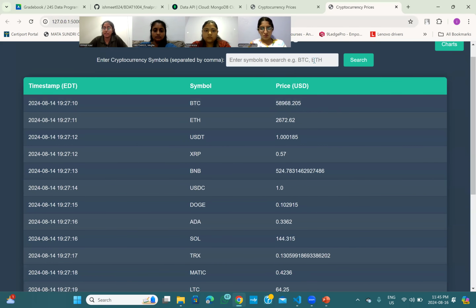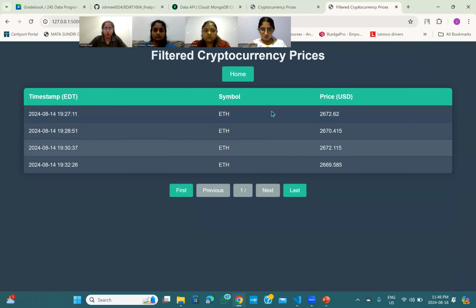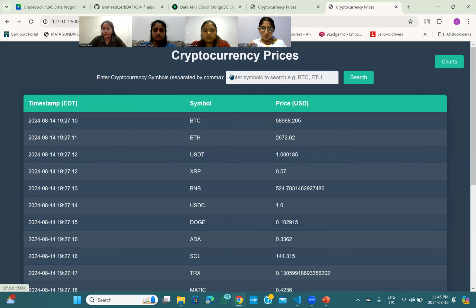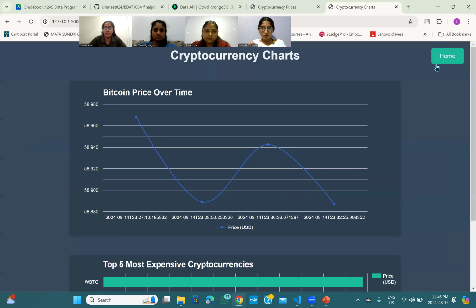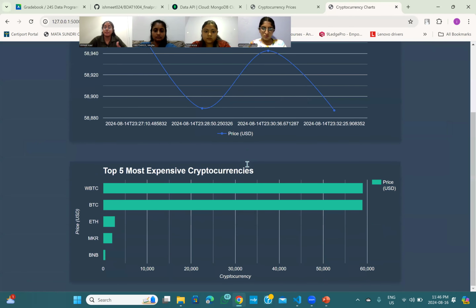If we are looking for any particular key, suppose I'm looking for ETH, I can just search it and look for all the current prices. And if I were to go back to home, this is the button. Here I can see the representation we created, the charts option. It updates every 24 hours, and it changes according to the currency prices and every up and down of the cryptocurrencies.